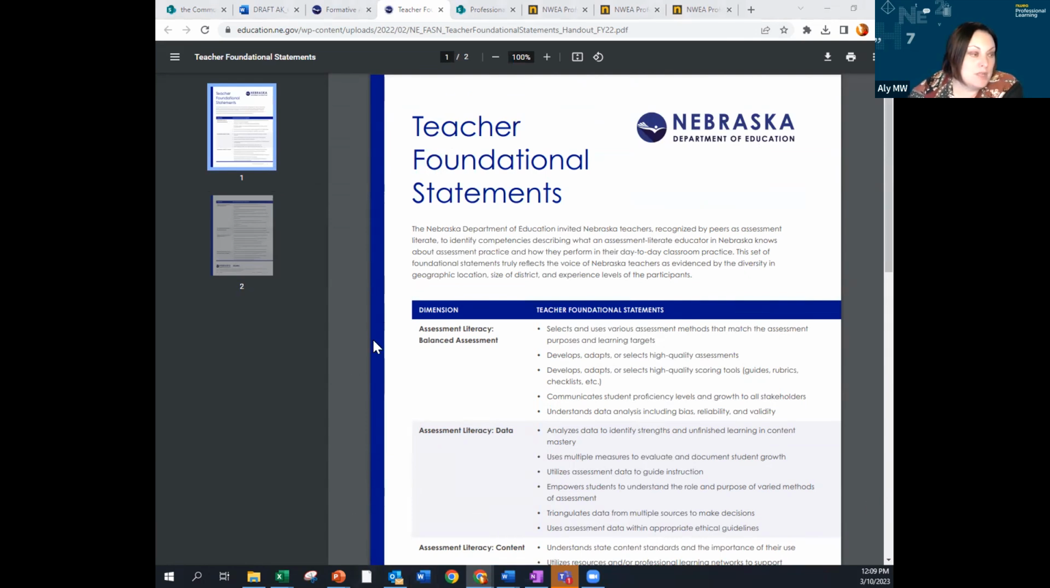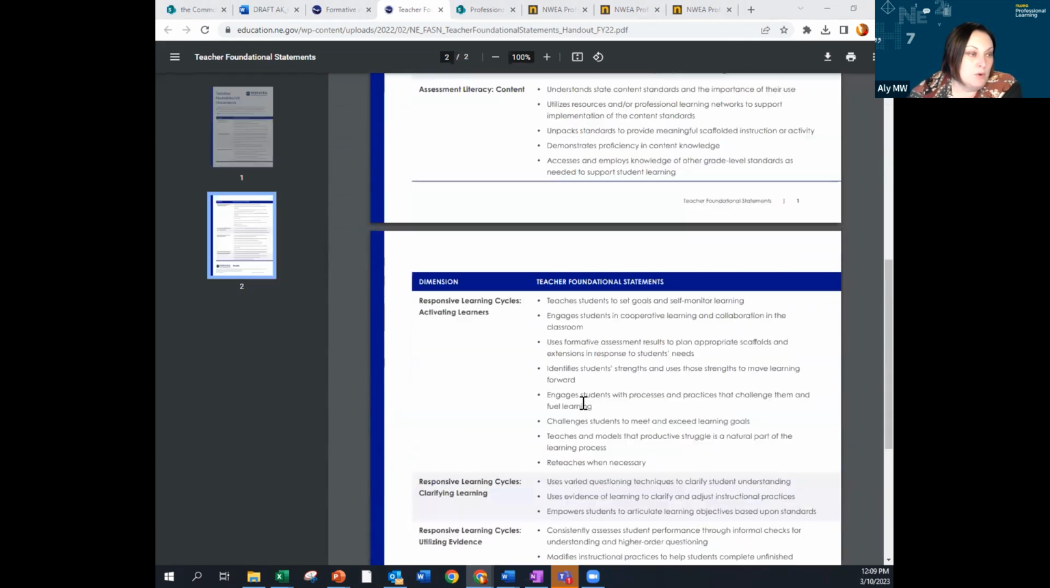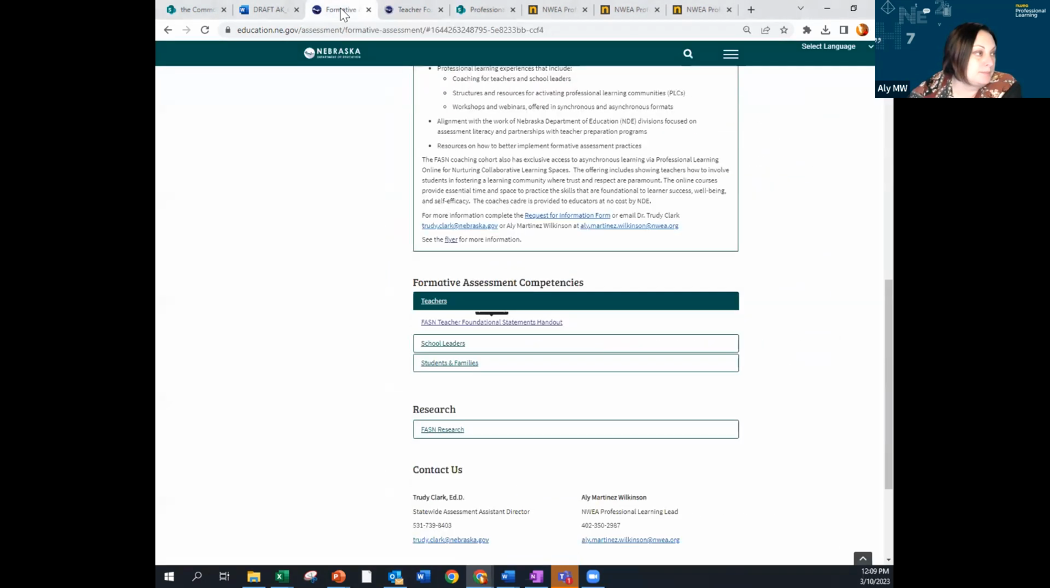It's important to note that these came from Nebraska educators. We had about 20 people that participated, classroom educators and ESU folks, who worked together and looked at these foundational statements. So this is built for Nebraska educators.